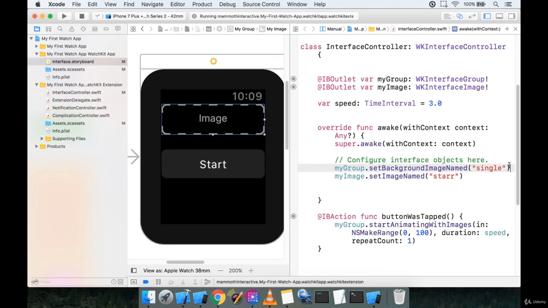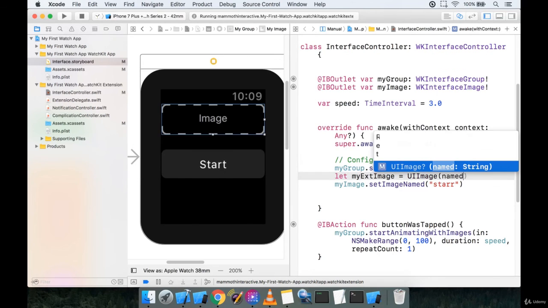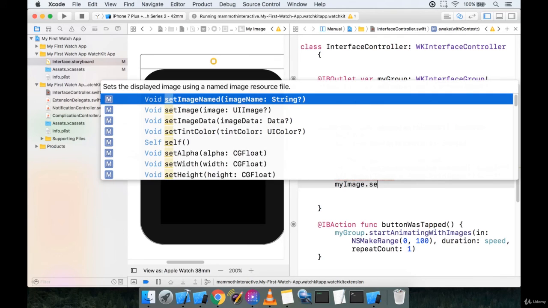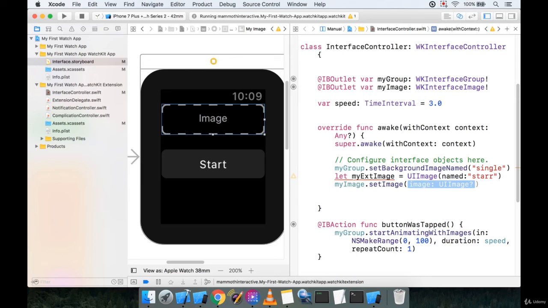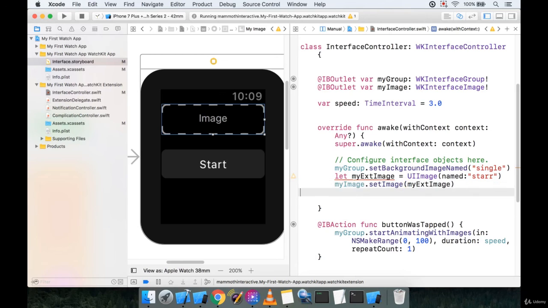So all we need to do is take that extra step, and we will declare it like so. Let my extension image equal a UI image. And what's the image? Well, it's named by a string, which is star. Then instead of set image named star, we say my image dot set image, and the second option here takes in a UI image. So unlike set image named, where it takes a string, we're passing it a UI image, my extension image.